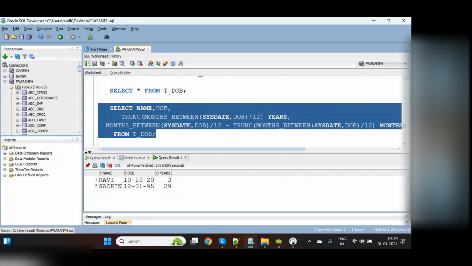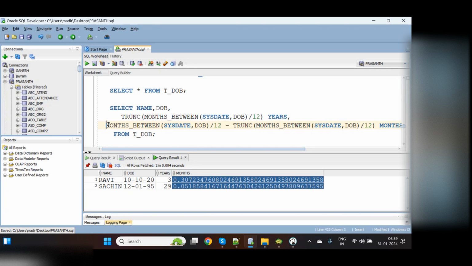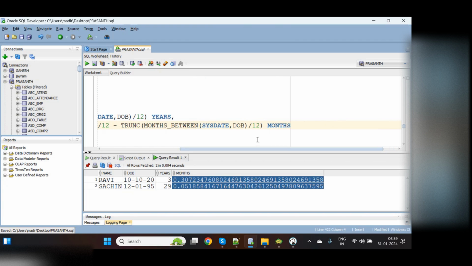Now run and see. So we are getting the decimal part of months. So how to convert into months then? Simply multiply the value with 12. How many months in a year? 12. So here 0.3 of a month. That will give you how many months. If you don't understand, let me know.